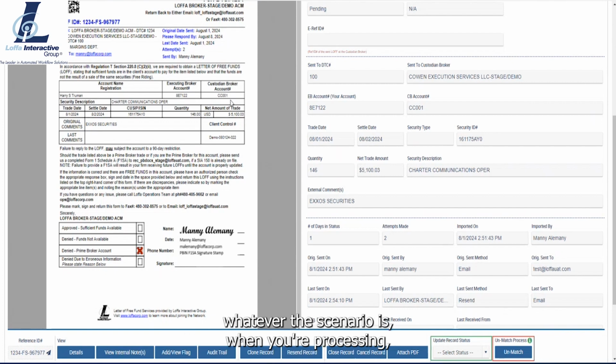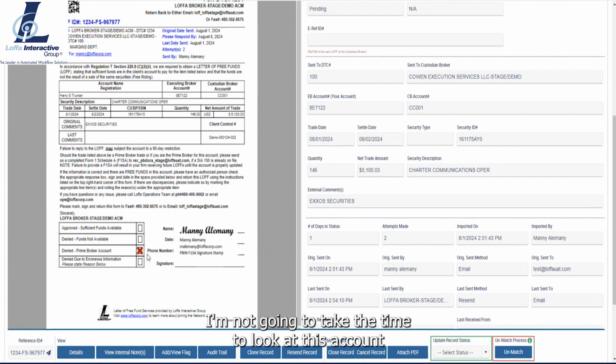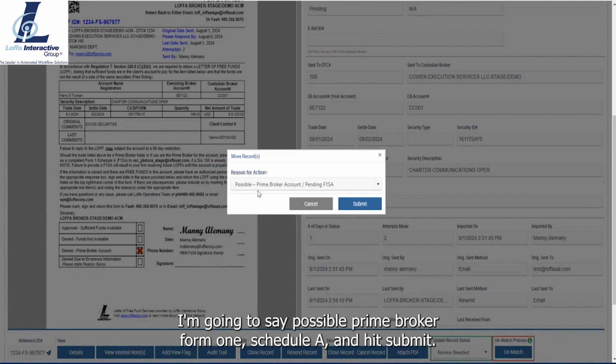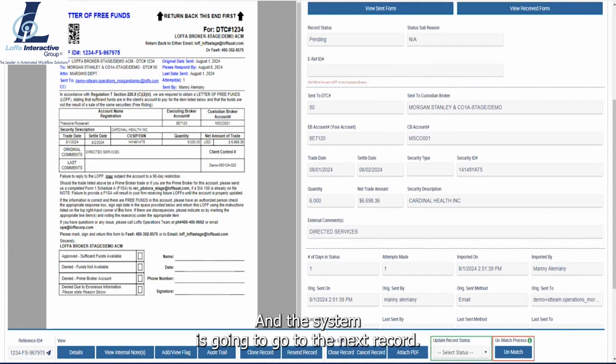Whatever the scenario is, when you're processing, I tell people it's like taking a test, and you want to do all the easy ones first. And then after you're done with the easy ones, go back and look at the questions that you had to think about. So when I'm processing, there's 5 items on this one. You can see they say DK, prime broker. I'm not going to take the time to look at this account to see if there's prime broker paperwork, etc. on file. All I'm going to do is take this and put in review needed. I'm going to say possible prime broker, Form 1 Schedule A, and hit submit, and the system is going to go to the next record.